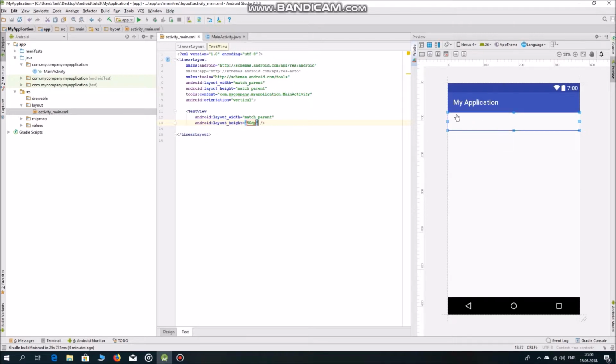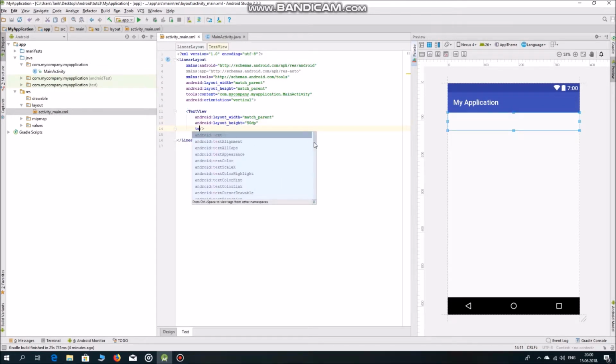Now, as you can see, this is that text view. If we click here, it's not visible. We're going to add some text just to make it visible. We're going to type text and then just tab. And then let's say test string.